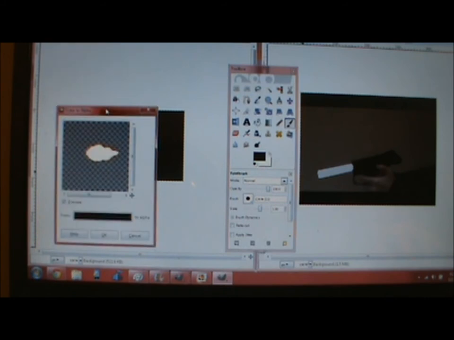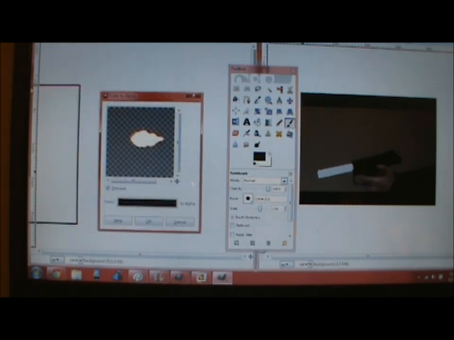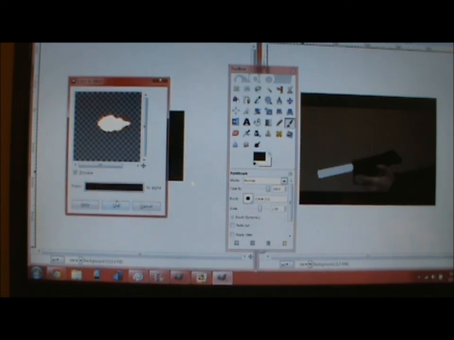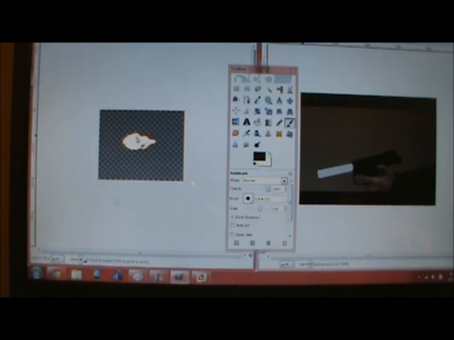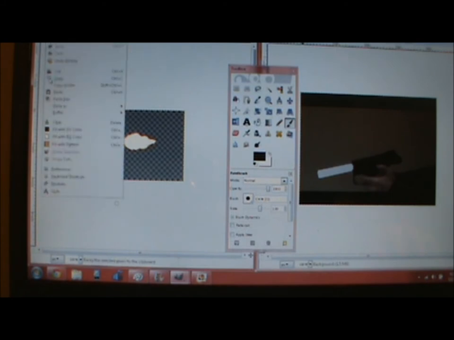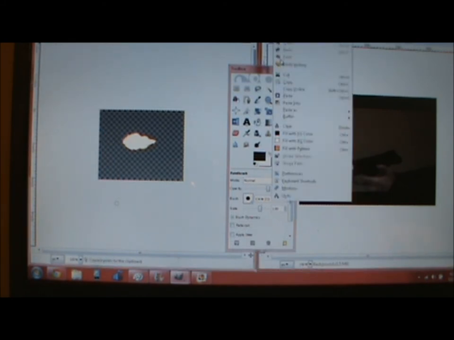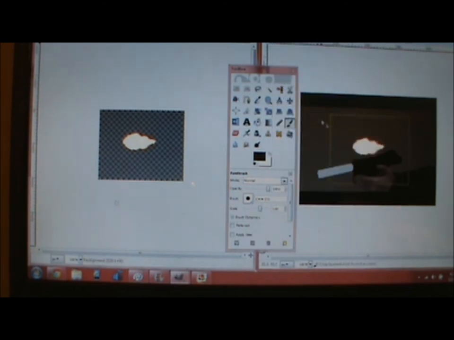That's what it should look like all at the end. And then you put that. Okay. And that's what you have then. Then you go up to edit, copy. And you go on edit on your gun over here. Hit paste. You have that.